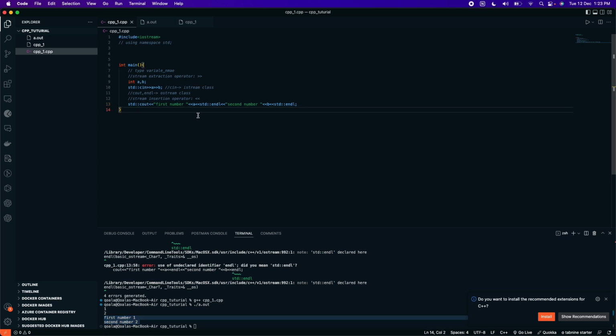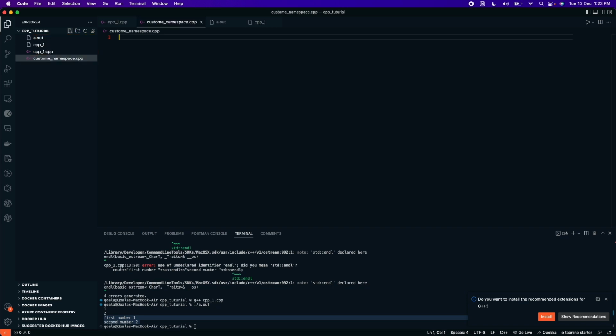Now let's revert back to the previous code and create a file in which we will create our own custom namespace. Let's name that file custom_namespace.cpp. In that we will include our header file, which is iostream, and we will also import namespace std. Now in order to create a custom namespace, we will use the keyword namespace, and we will add the name here which we want to give to our namespace.